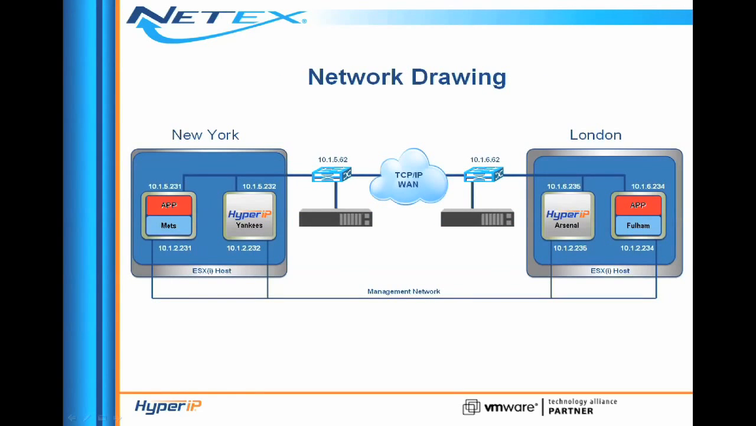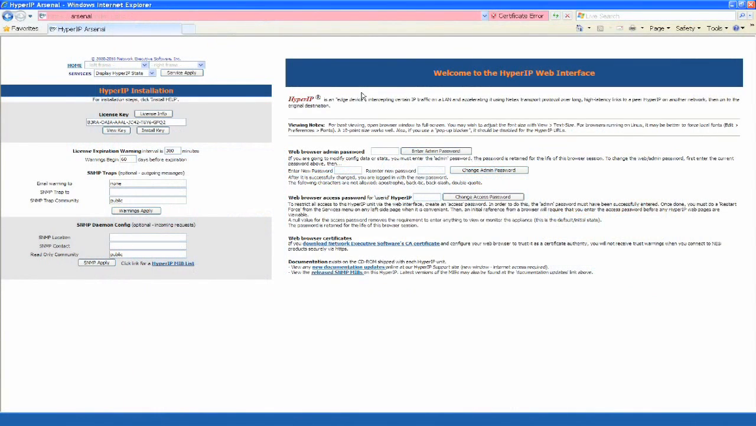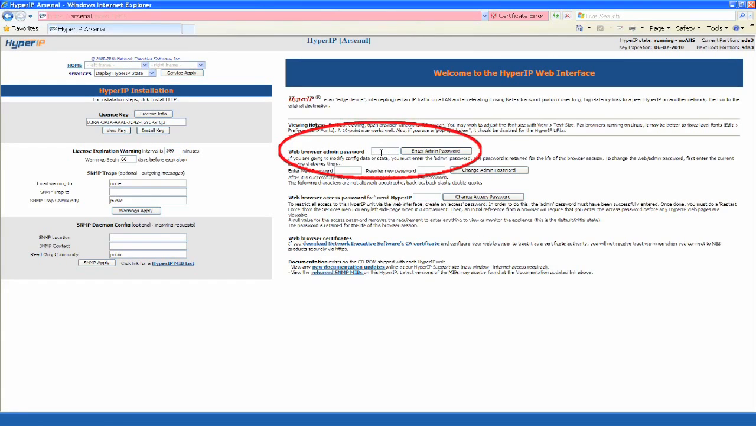In this video, we will be verifying communication between HyperIP Arsenal and HyperIP Yankees. We will also tune HyperIP to the link and transfer data between server Fulham and server Mets. Log in to HyperIP using a web browser.